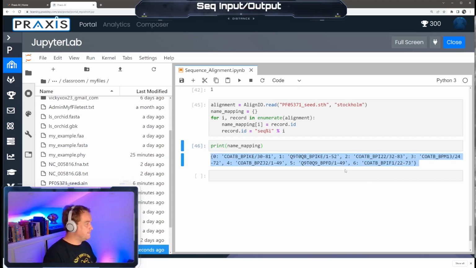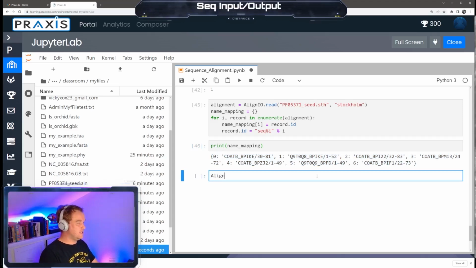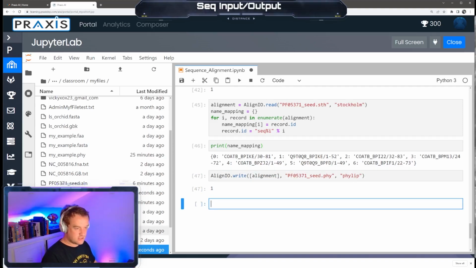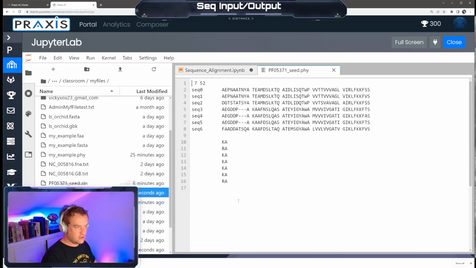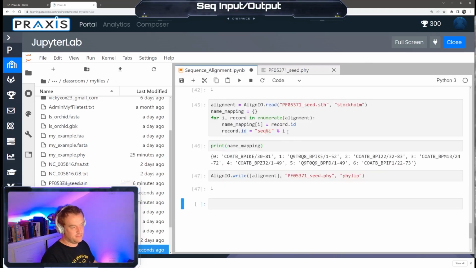So we can also do then AlignIO.write alignment, pf05371c.phy, and we do phylip. And so let's look at this file now. So now you see that we've added the sequence number before the file. So we have sequence 0, 1, 2, 3, 4, 5, and 6 before the file by this chunk of code right here.